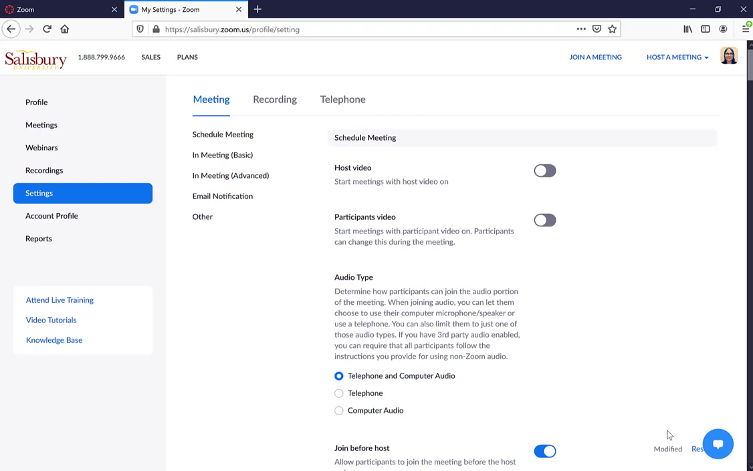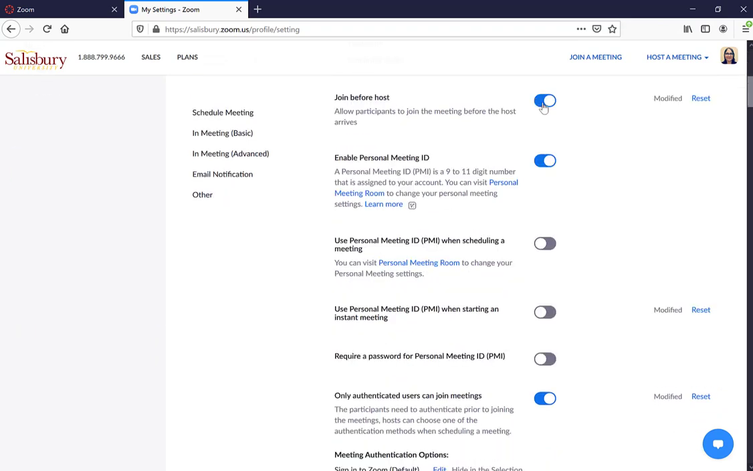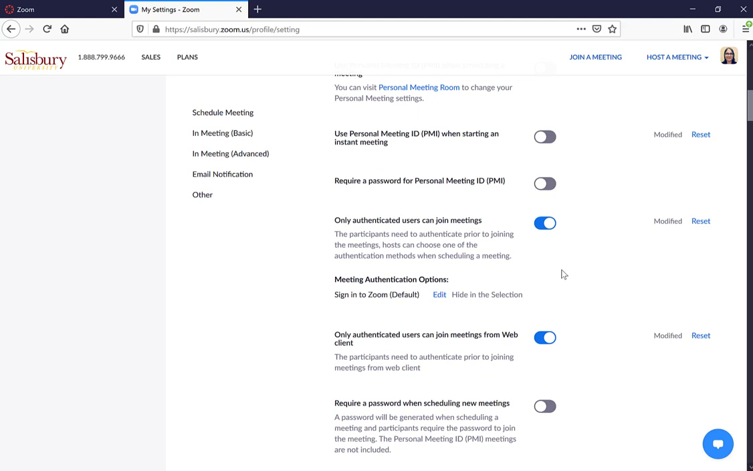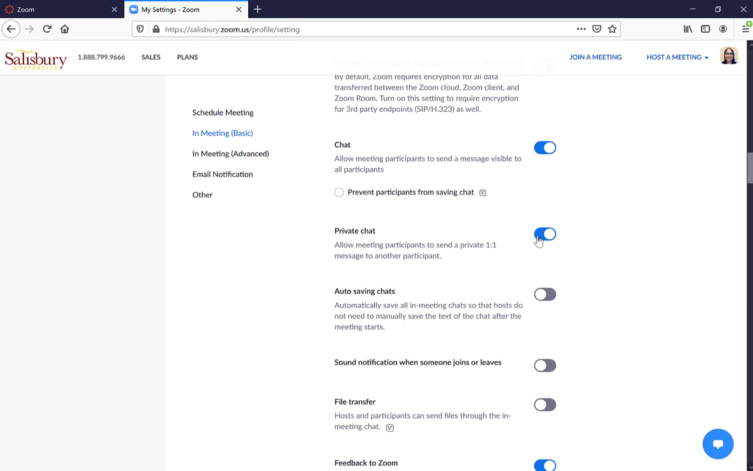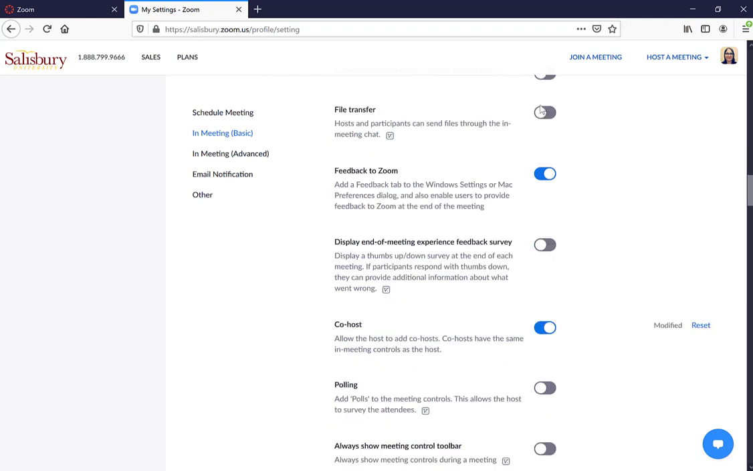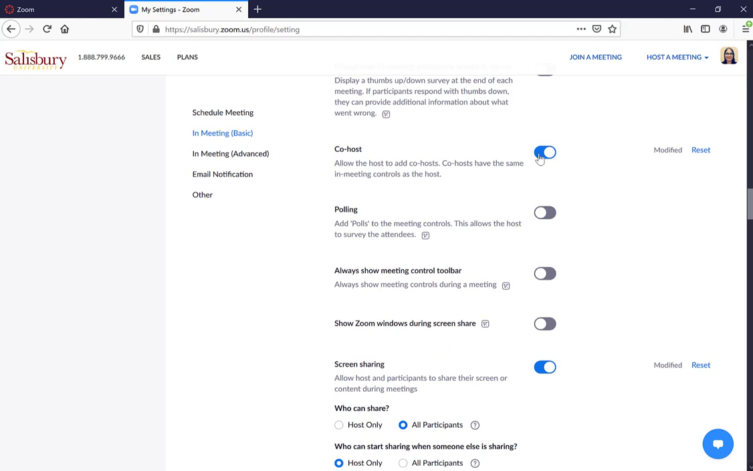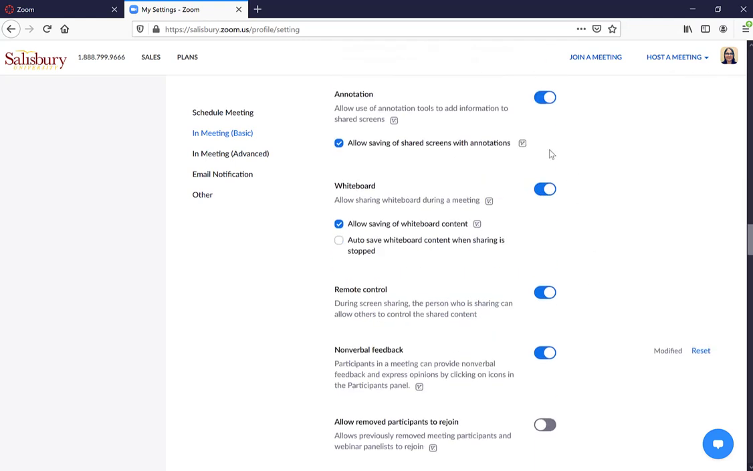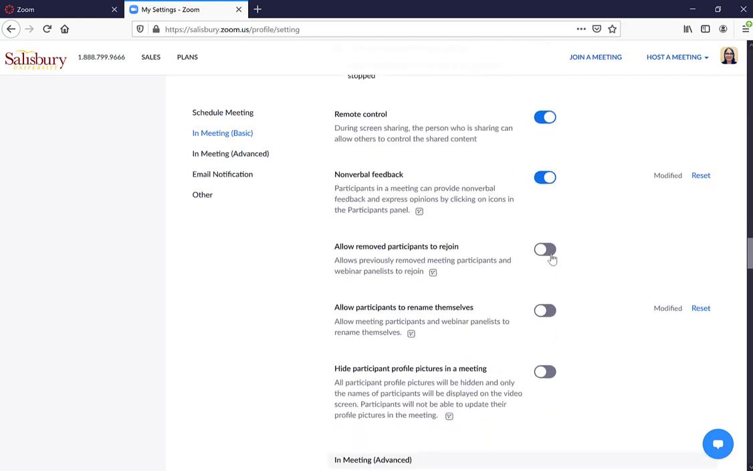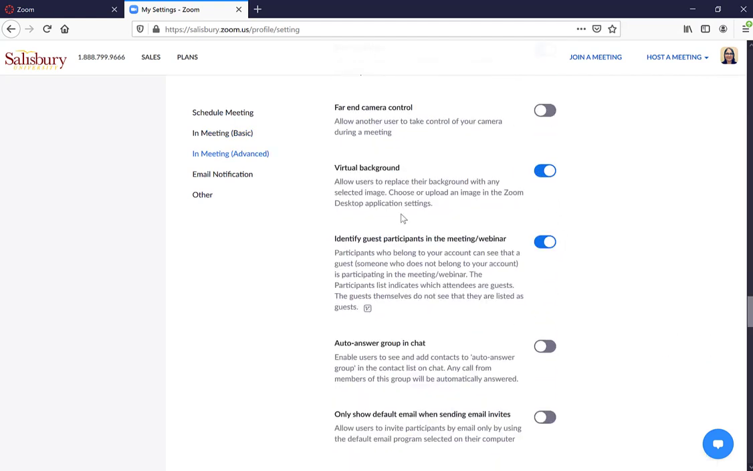For example, you can determine if you want to allow join before host, if you always want to require a password, if you want your sessions to default to hiding private chats, you can enable or disable sending files through the chat. You can decide to always have the option to allow a co-host. You can enable polling in your Zoom sessions. You can disable the annotations that we were looking at, or the whiteboard that we were looking at, or the nonverbal feedback. You can enable or disable the option to use virtual backgrounds.